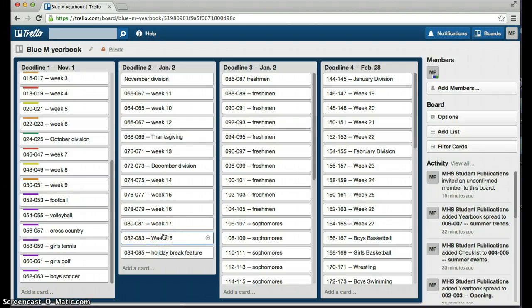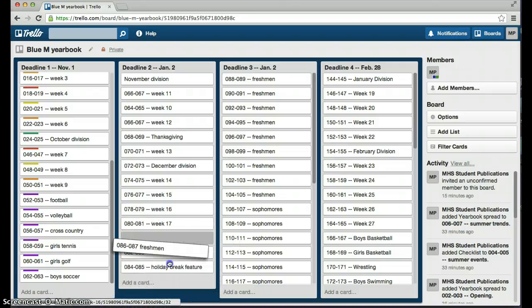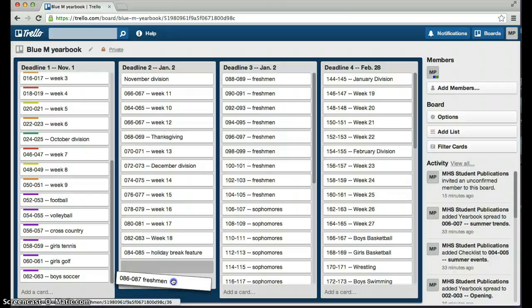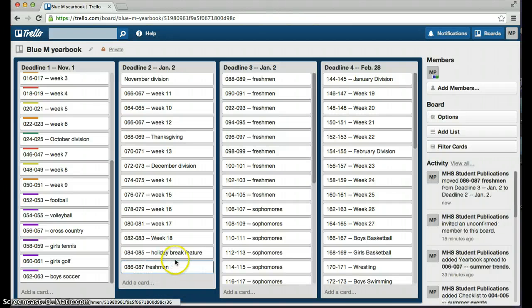Again, if we decided we needed to move contents around, like maybe we don't want all these freshmen to be on deadline 2, you can move cards from one list to another list, and you can rearrange the order of them if you want them to be someplace else for some reason. I can drop this at the bottom of the list, or move around the order of them that I want them to show up. You can also filter how they show up.